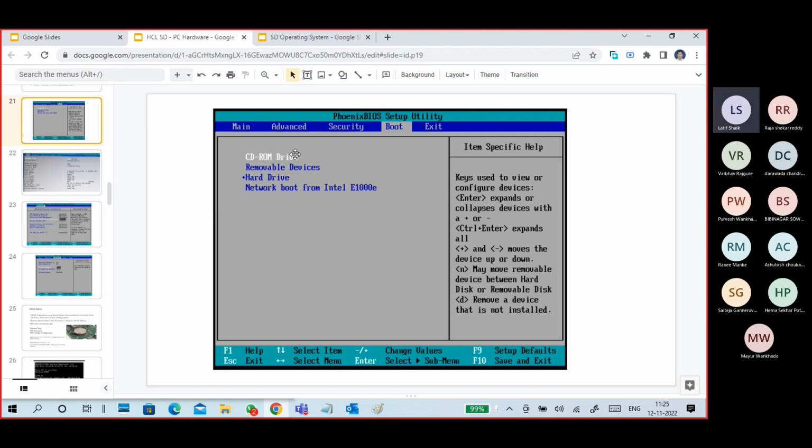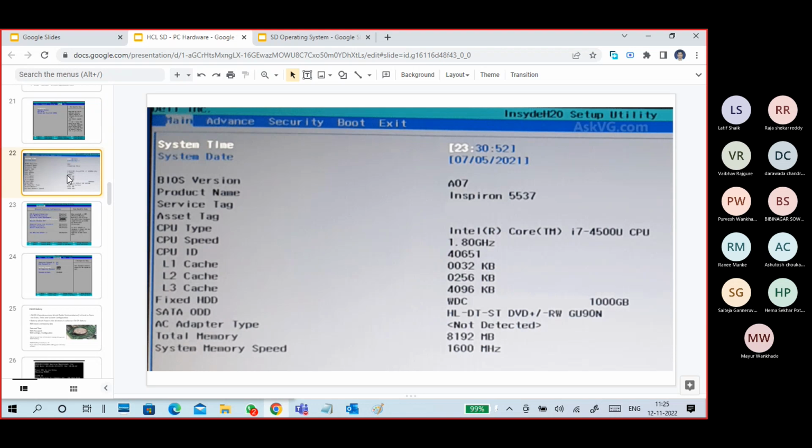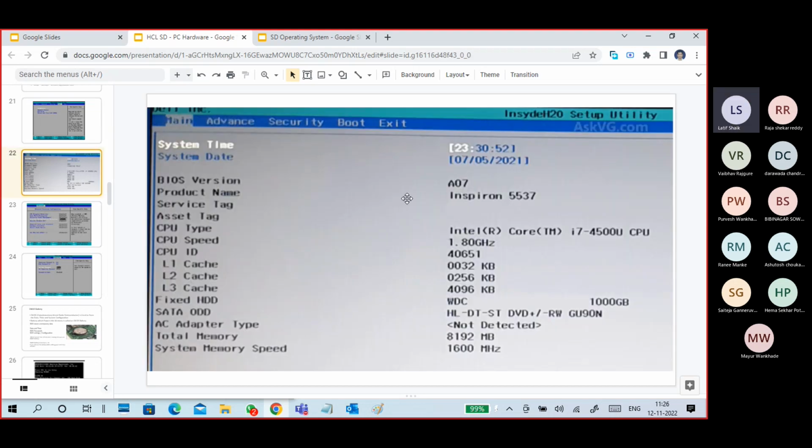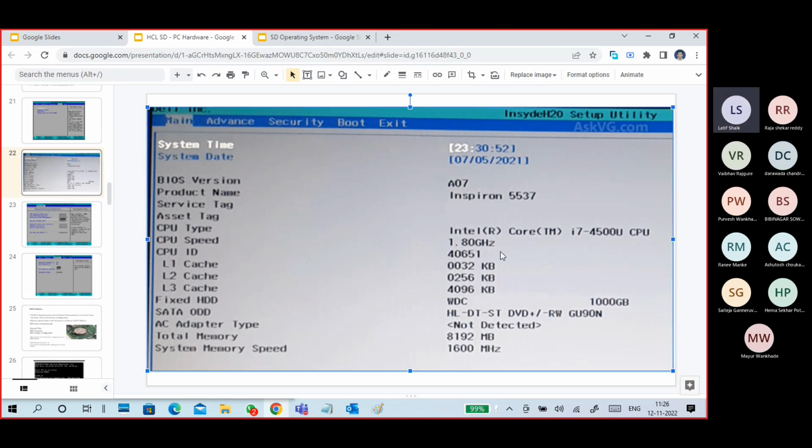So this is the boot menu order. You can put it as per your requirement. By default, CD-ROM is at the top, then removable device, then hard drive. That's why I use it like that only. You can put the hard drive as the starting one also. You can change it. A few things we cannot change, guys. A few things will update automatically.